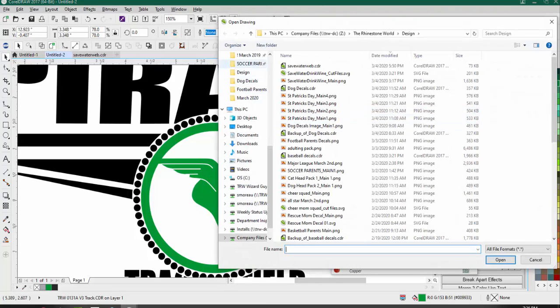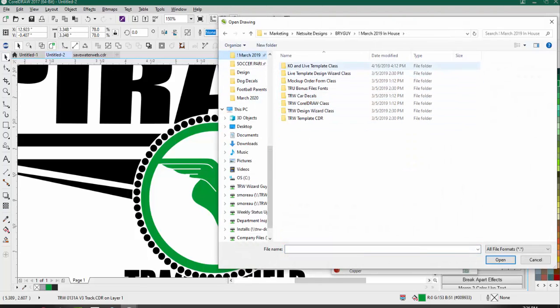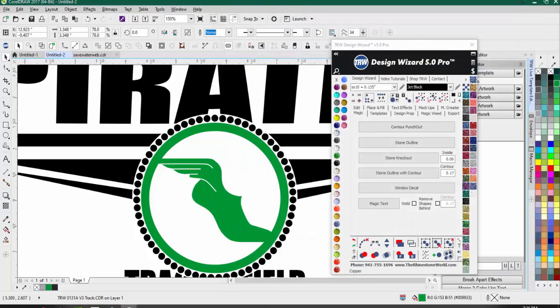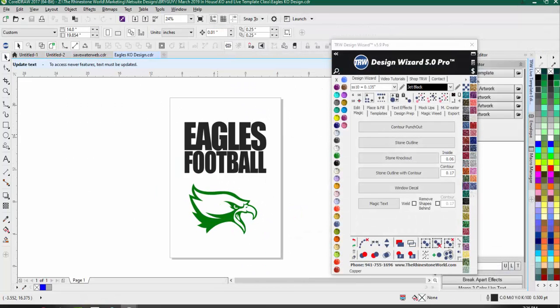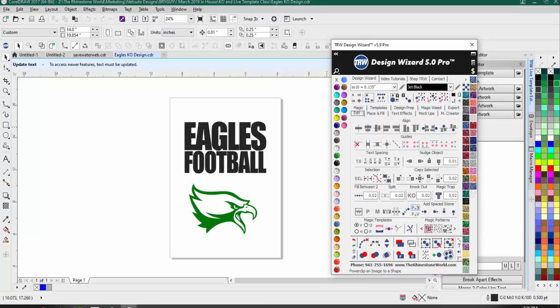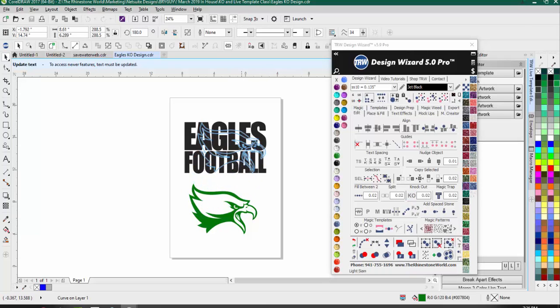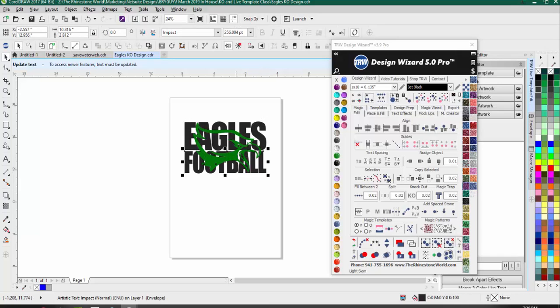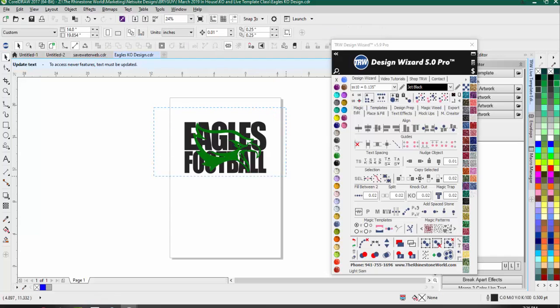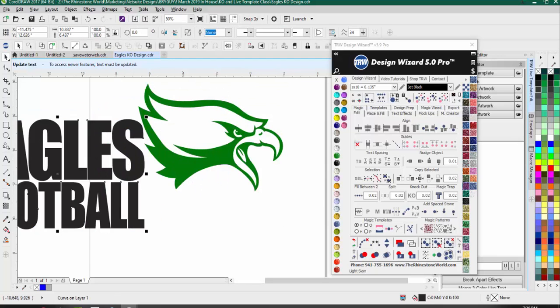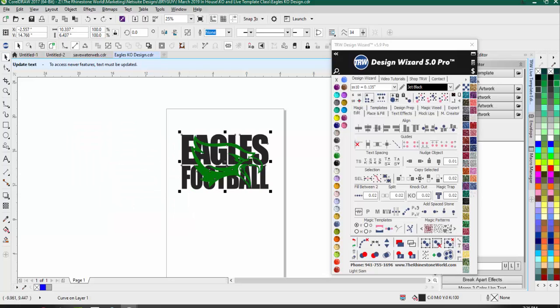And I'll actually pull the example we use in-house so you can see that one exactly. So on our edit tab, we have just the knockout button. When we say knockout here, sometimes what we mean is this feature right here. My eagles and football is welded as one object, and then I have my eagle on top. This button will only work with two objects.